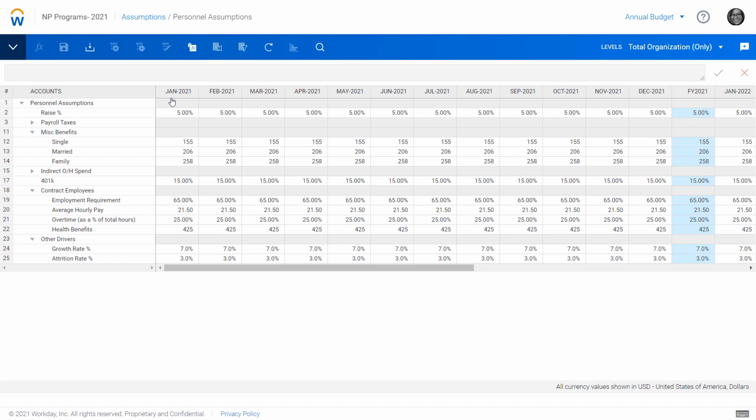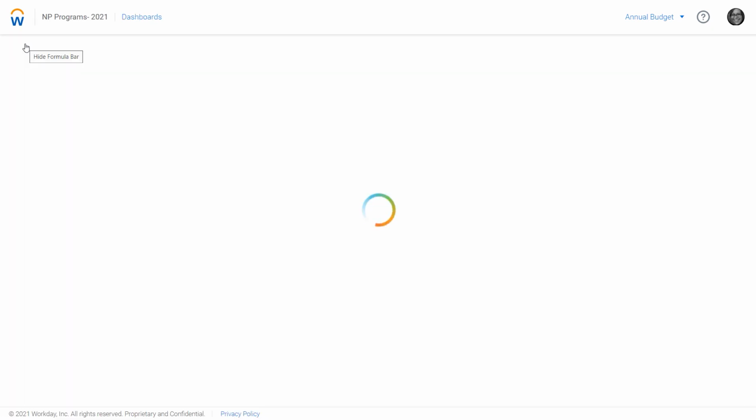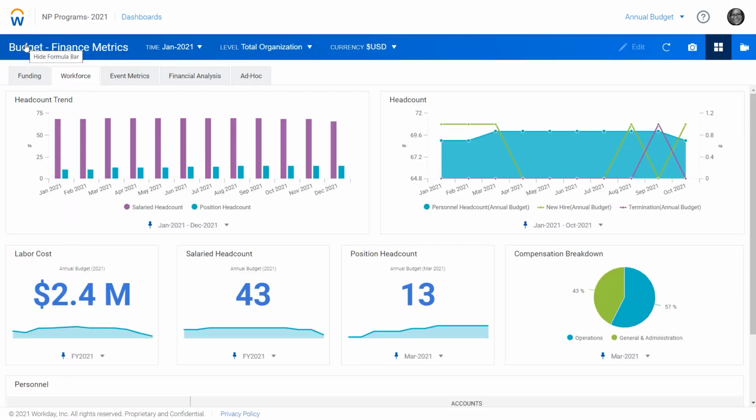These assumptions can also be powerfully leveraged to quickly update and generate what-if scenarios to view the impact on financials and KPIs, such as modifying merit, tax, benefit, or other employee rates. Workday Adaptive Planning's dynamic reports and dashboards can then be utilized for any type of personnel analytics required.